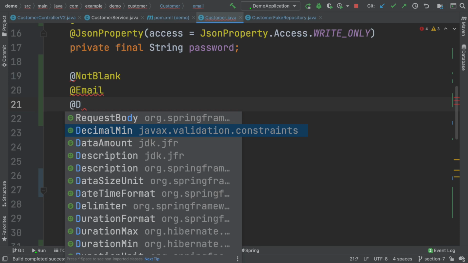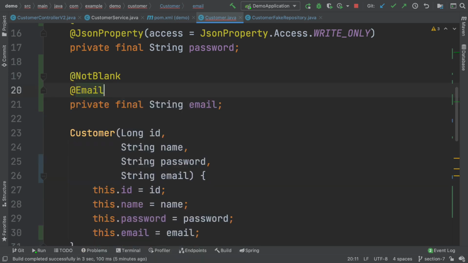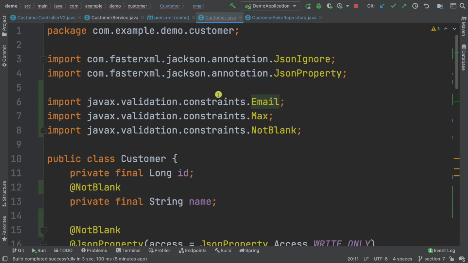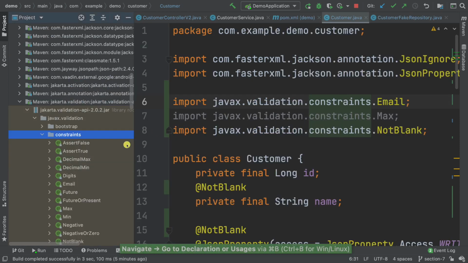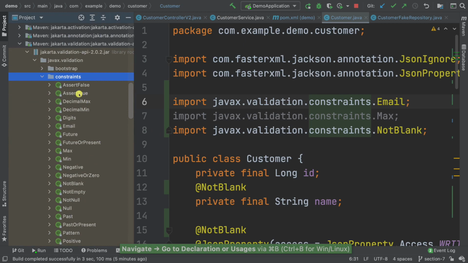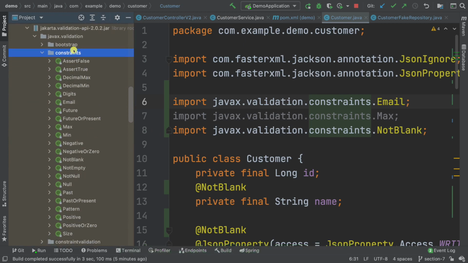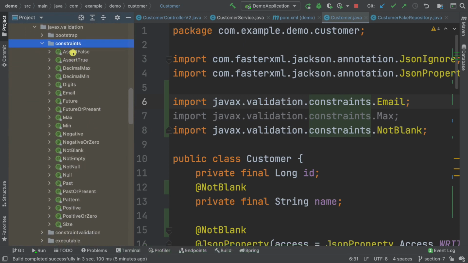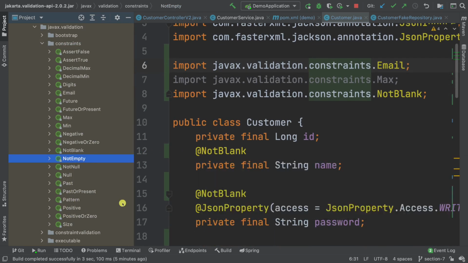So what I would say is go ahead and have a look inside of this package right here. So javax.validation.constraints. I'm going to press command and then click on it. And then you can see the list of constraints right here. So in here, you can see assert false, negative, min, not empty, not null, past, pattern, positive, size, you can specify the size as well.